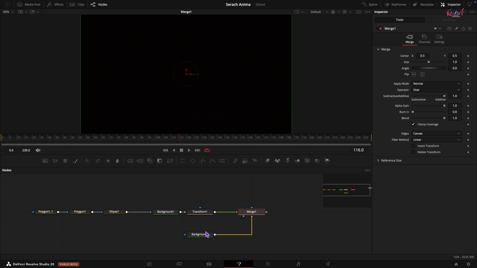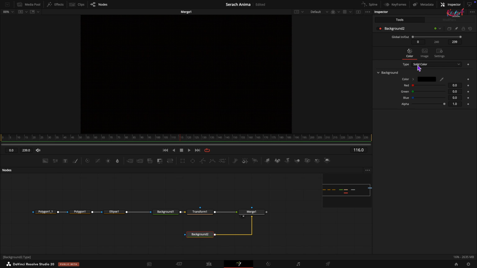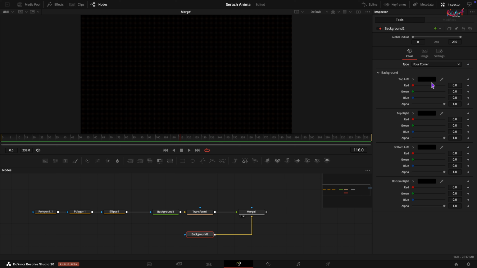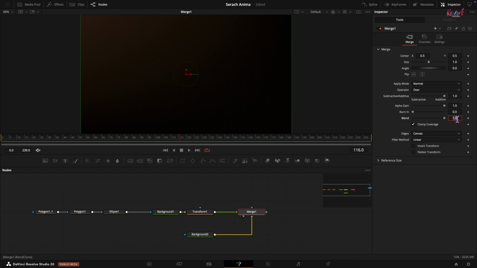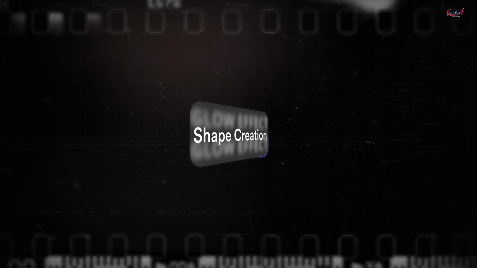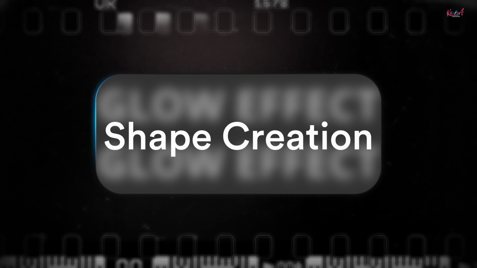Select the background 2, which is currently black, and change its type to 4 corner. Change the top left color to brown color. You can input the red, green and blue values as shown on the screen for a specific shade. Now select the first merge node and change its blend value to 0.5. This will add some transparency to the dotted pattern.